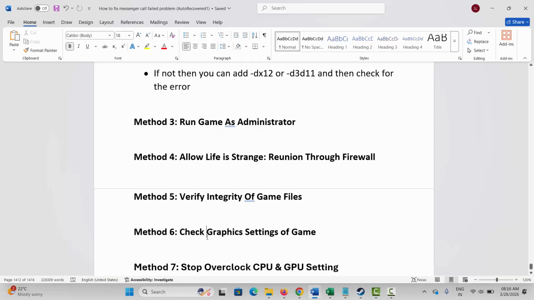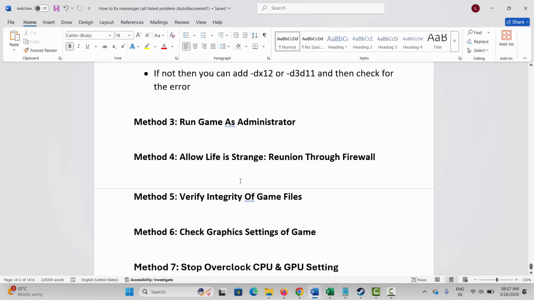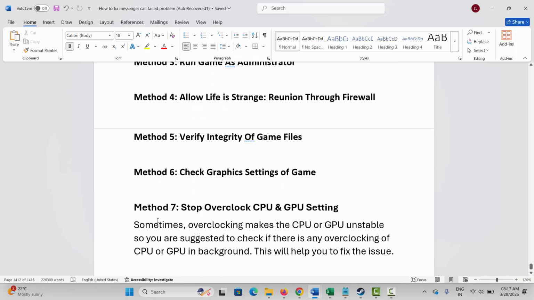Next is to check graphic settings of the game. So when your graphic settings are not properly set up, like texture quality, resolution or other things, then it directly impacts the game, and this is where the game can crash or suffer from other issues. So make sure to set up the settings properly, or even lower the graphic settings to avoid any kind of unwanted issue.